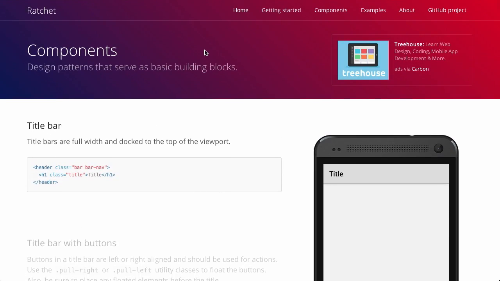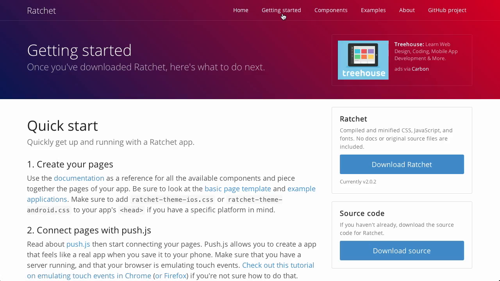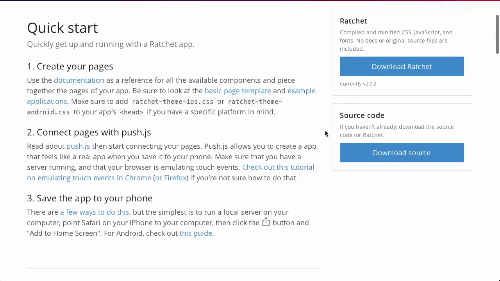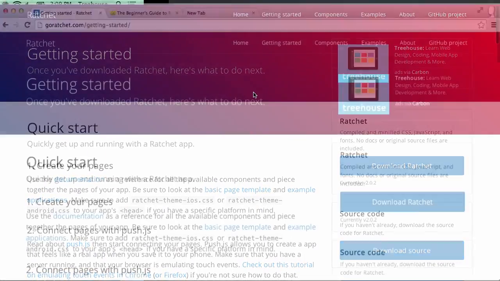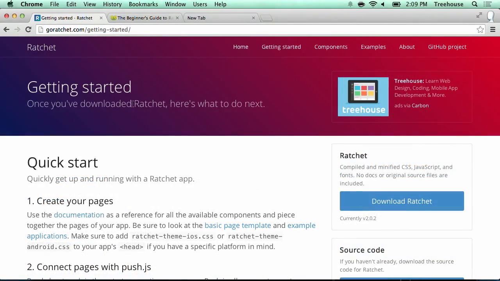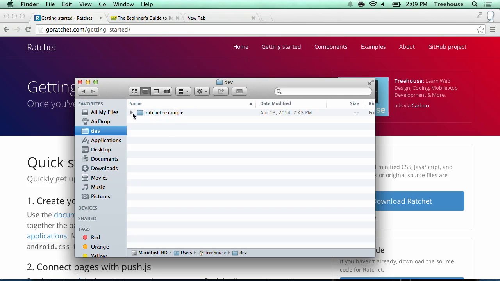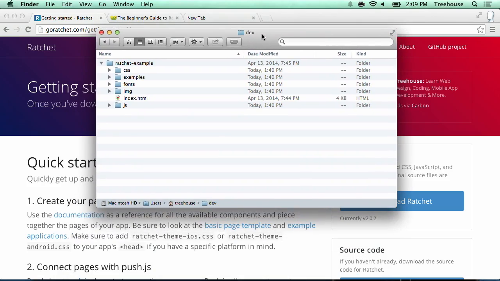Now I'd like to show you how to actually set up your development environment for using Ratchet, because even though it's just HTML, CSS, and JavaScript, it's a little bit more involved than that. You actually have to have a local web server running. So to start out, let me go out of full screen here, and I am going to be using an example project here. So here is what the directory structure for that looks like.